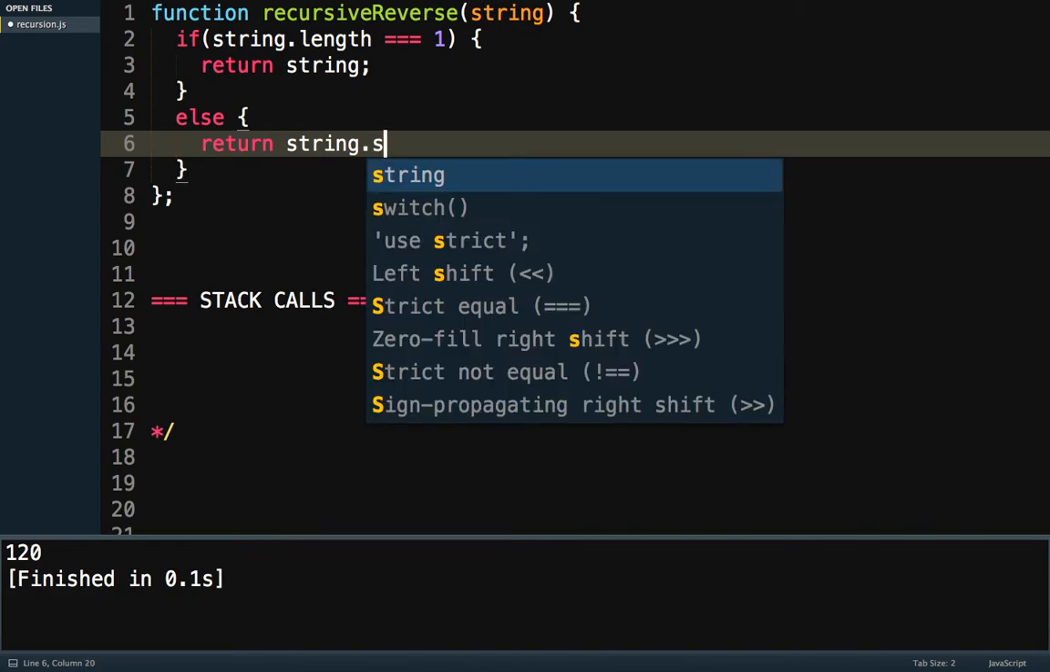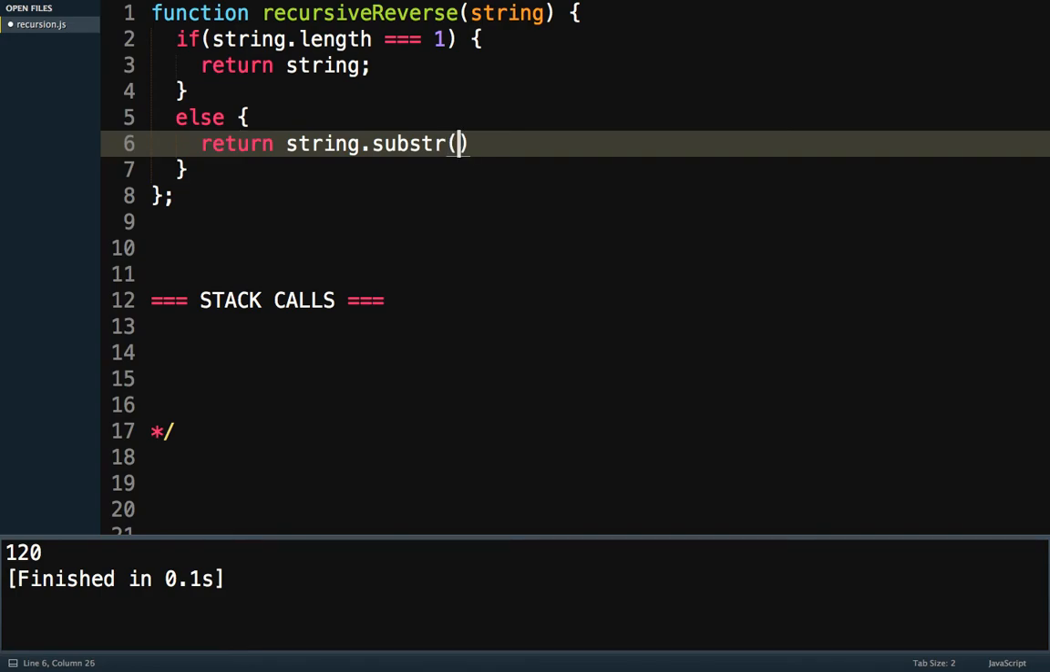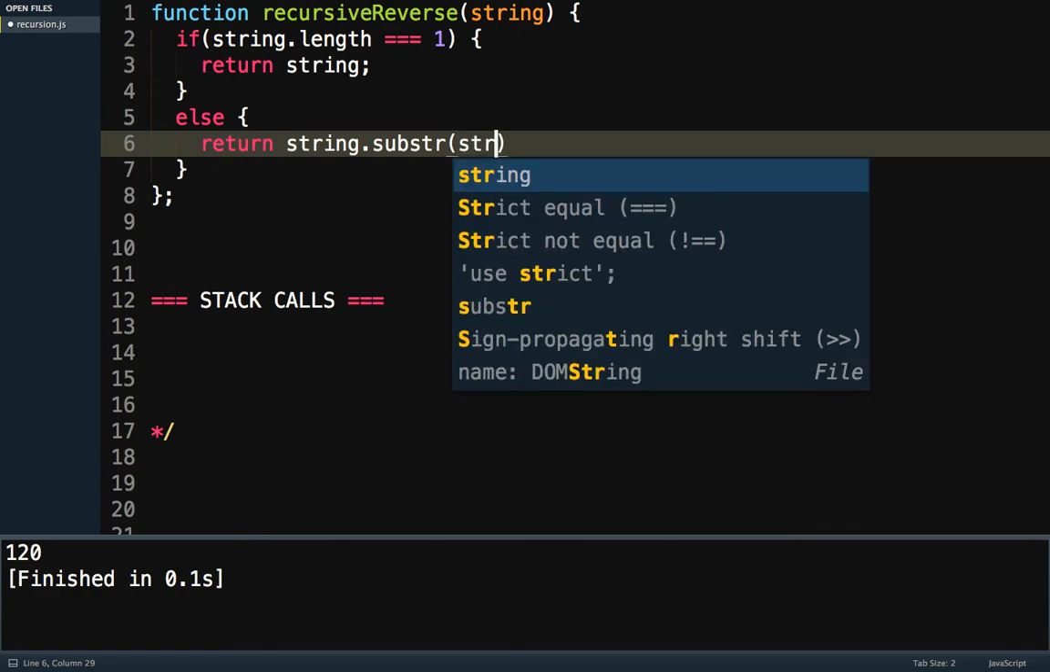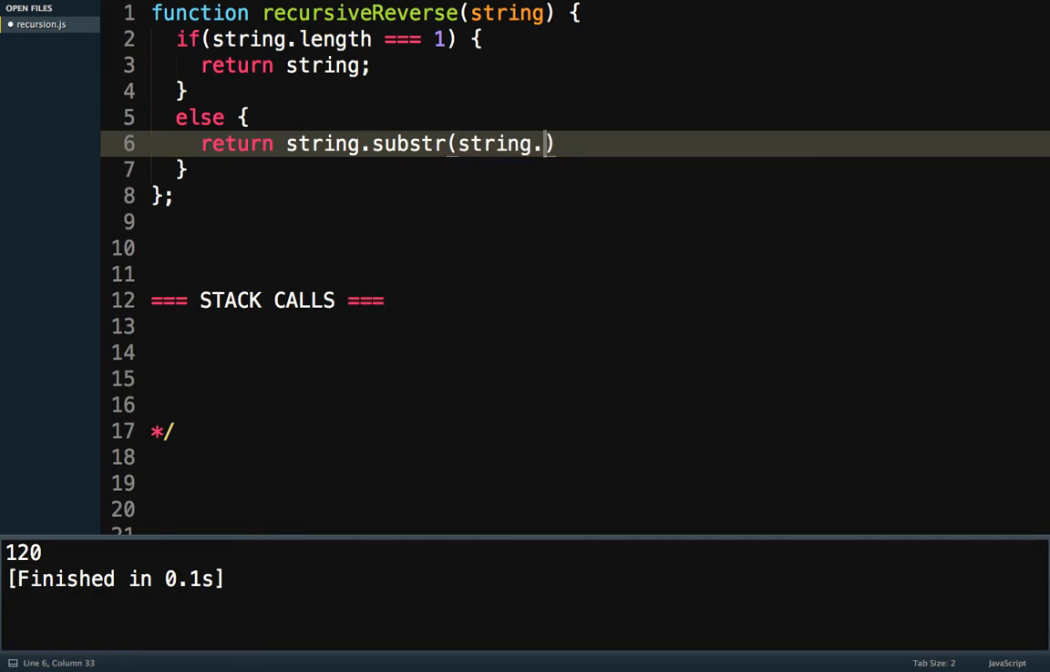dot substring. We want to get a substring of the string from what do we want to get? We want to get string dot, let me think about what it is. It is going to be, so if not, we're going to call recursive reverse with the string dot substring, and in this case I'm trying to think what it is.